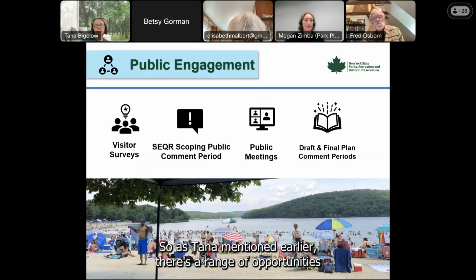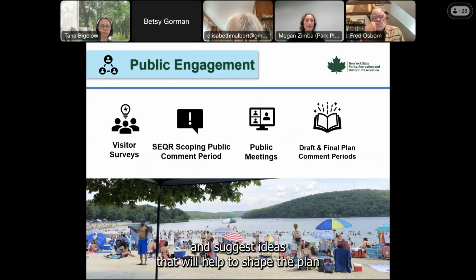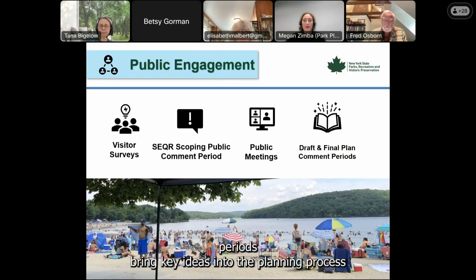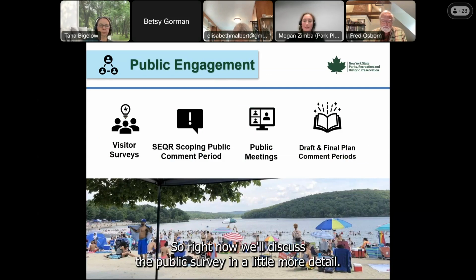So as Tana mentioned earlier, there's a range of opportunities for the public to provide input on their experiences at the park and suggest ideas that will help to shape the plan. Beginning early in plan development, public surveys, meetings, and comment periods bring key ideas into the planning process that will help to inform the plan content later on. So right now we'll discuss the public survey in a little more detail.